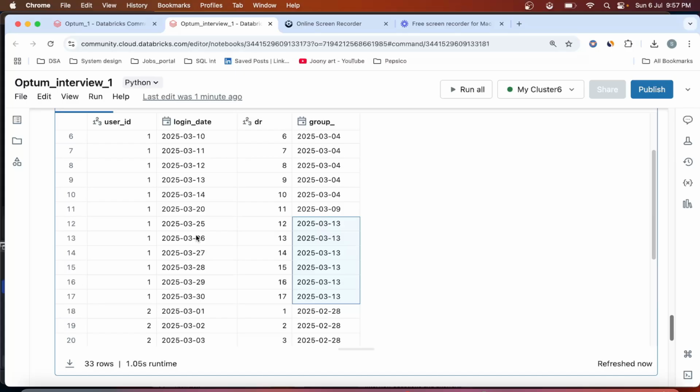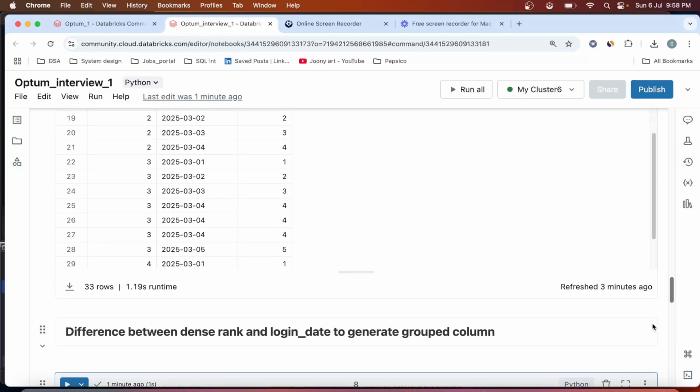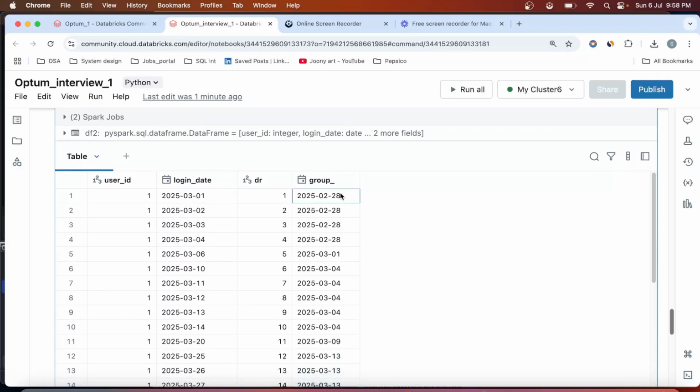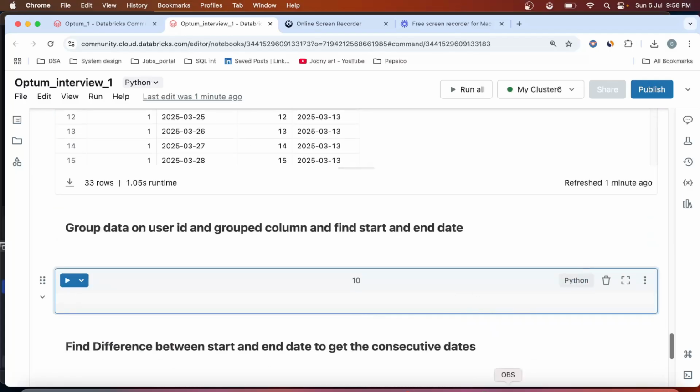Once you have calculated the group, you will see there are some dates. For example, let me just scroll down a little. This is one group, right? And what is my start date for this particular group? It's 1st of March and the end date is 4th of March. Similarly, for this particular group, the start date is 10th of March and the end date is 13th of March. So you understand that this is my minimum value, so that is my start date, and this is my maximum value, so that is my end date. So we have to calculate the start date and the end date.